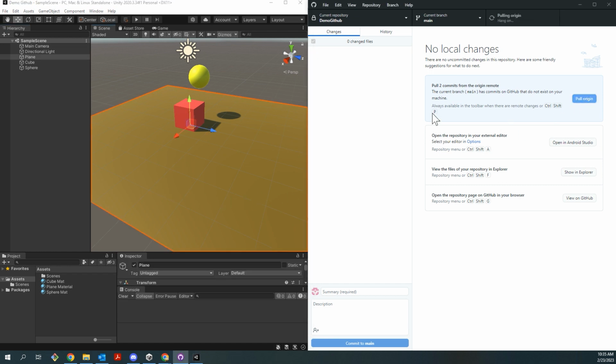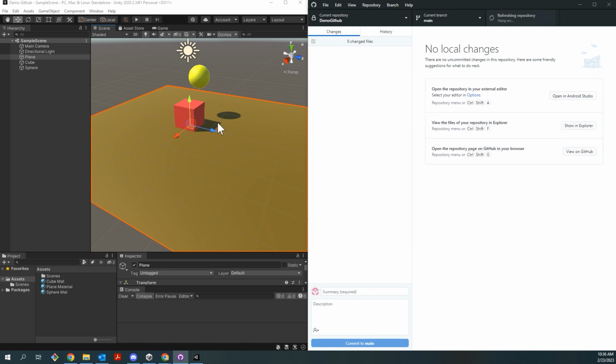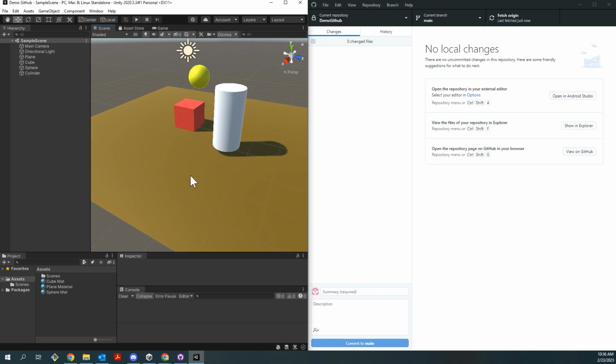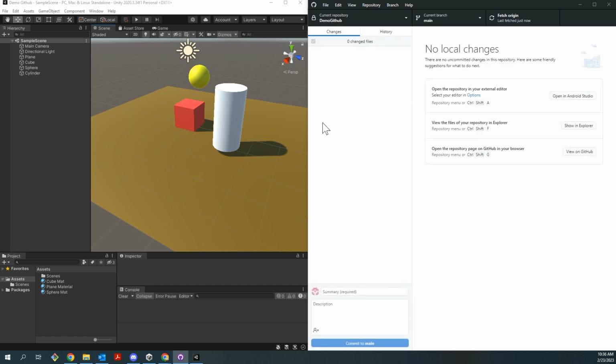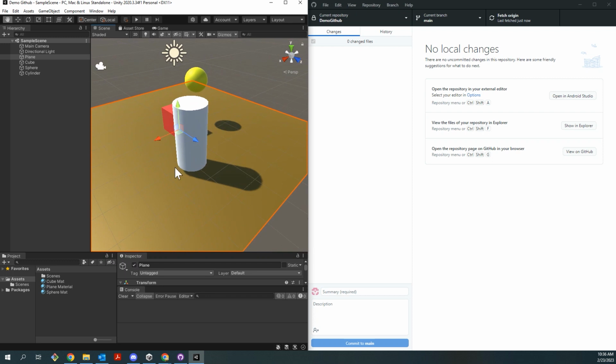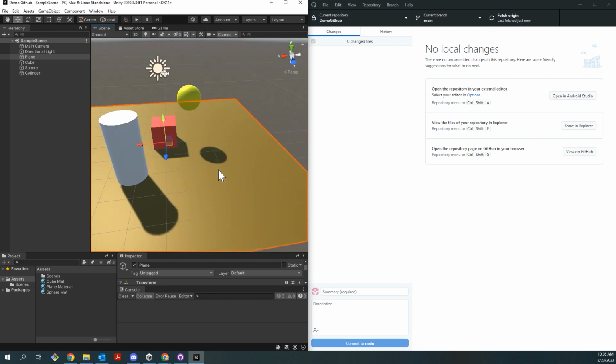Once you pull that from origin, everything that was made in github.com will reflect in your local repository in your main branch. See, so you can now see the cylinder that you changed in your cylinder branch, and you can disregard both of those branches if you don't want to work with those branches right now. So that's how you work collaboratively in Unity and using GitHub.